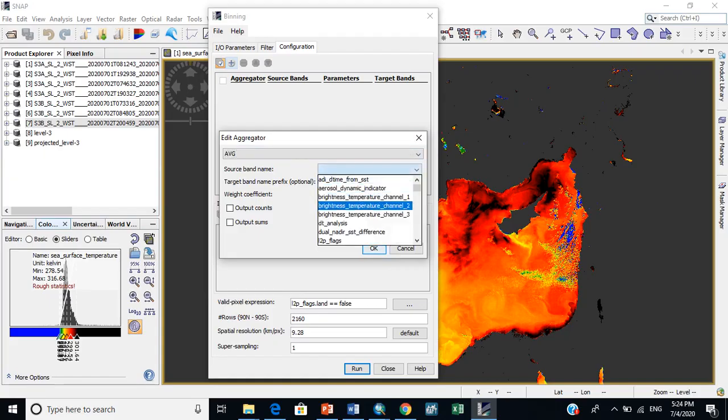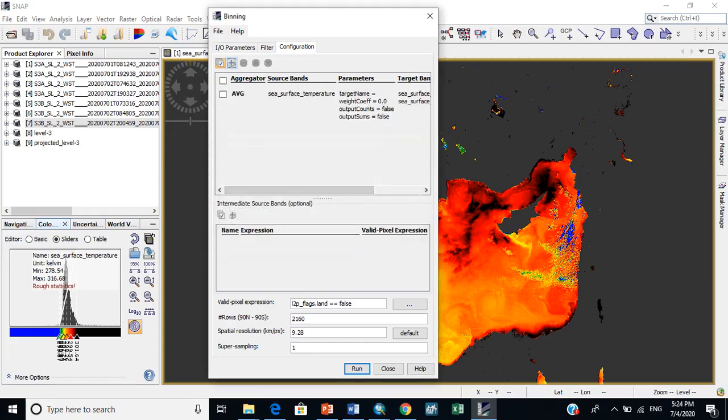I want the sea surface temperature, as the product contains more than the sea surface temperature, so I have to select the sea surface temperature from here. Okay, where is the sea surface temperature? Yes, it's okay. So here I want the average for the sea surface temperature. There is also an expression: I want the sea surface temperature and I don't want the temperature for the land. So the expression here is to give the land a false value. I don't want it. I want only the sea surface temperature.